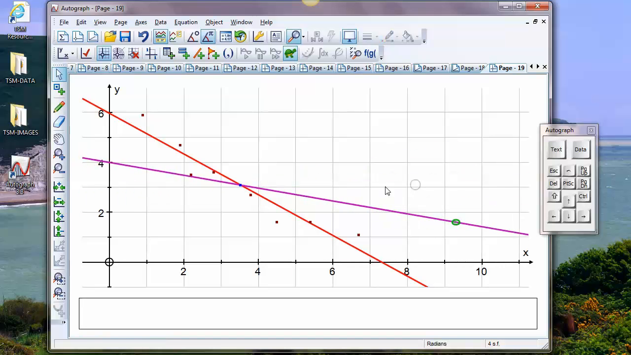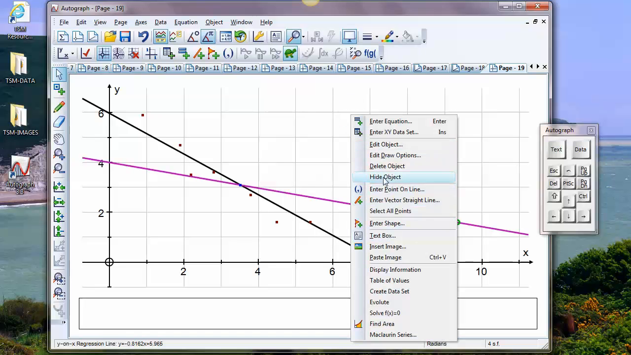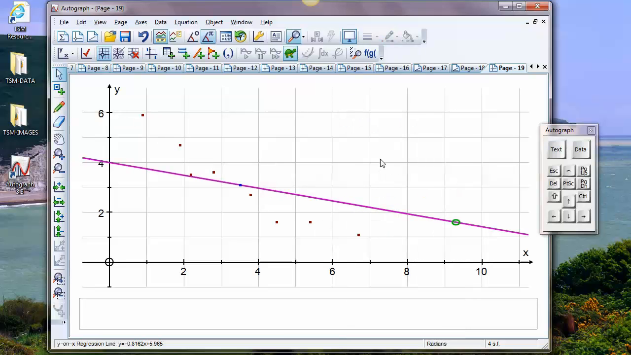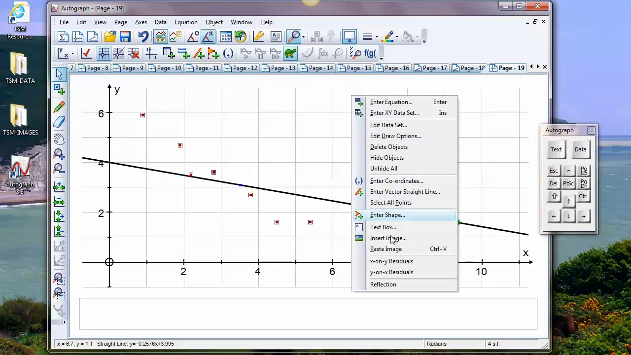Okay, now what I want to do, I want to hide this, because I don't want to see what the answer is, so I'm going to hide the object. So now I'm going to select the data and this random line. Now that I've got a line and some data selected, I get the residuals option. Now Y on X residual is the one we want, because we want X to be the independent variable.